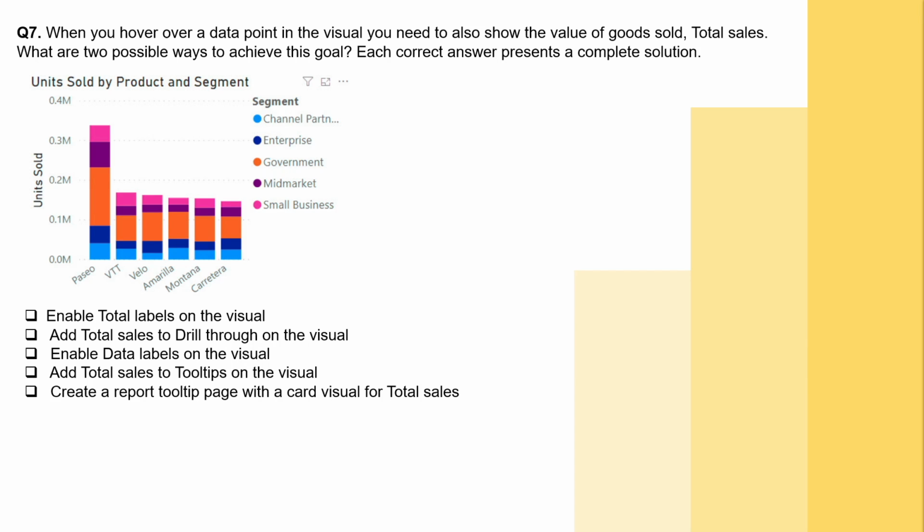So the options are: enable total labels on the visual. Option number 2 is add total sales to drill through on the visuals. Option number 3 is enable data labels on the visual. Option number 4 is add total sales to tooltips on the visual. Option number 5 is create a report tooltip page and a card visual for total sales. Now what are the options that you need to select to get the right answer? How can you do that? Do you have an idea? I will show you the graphics again.